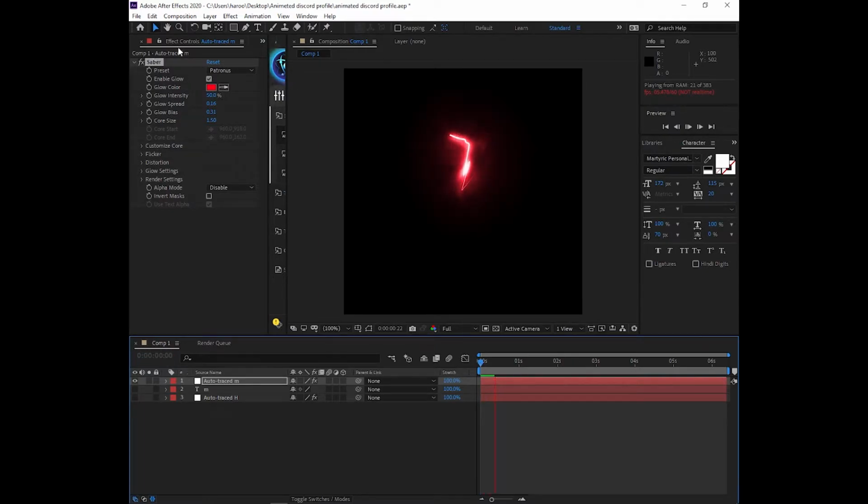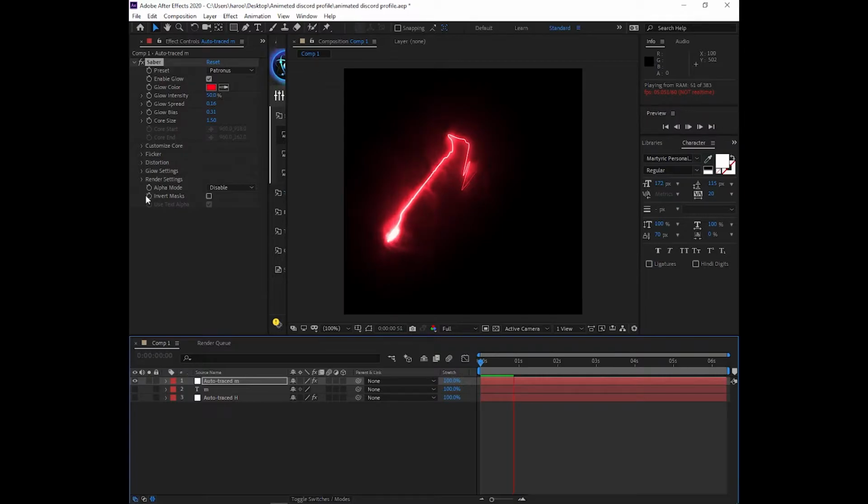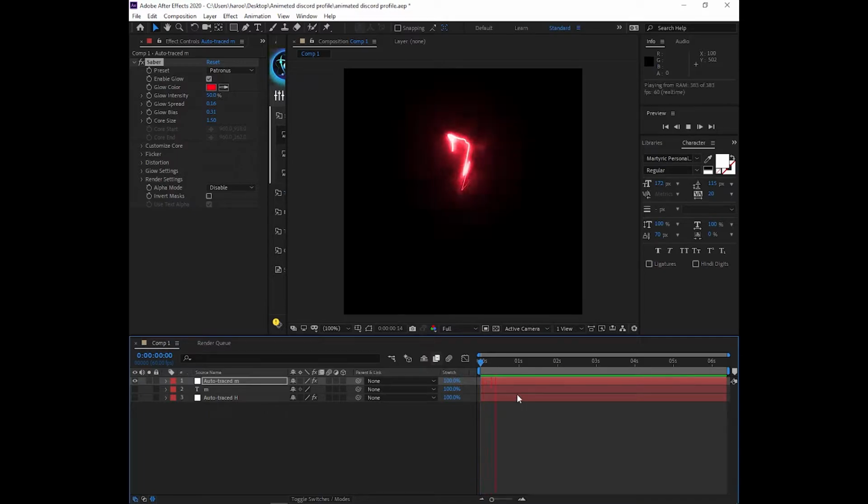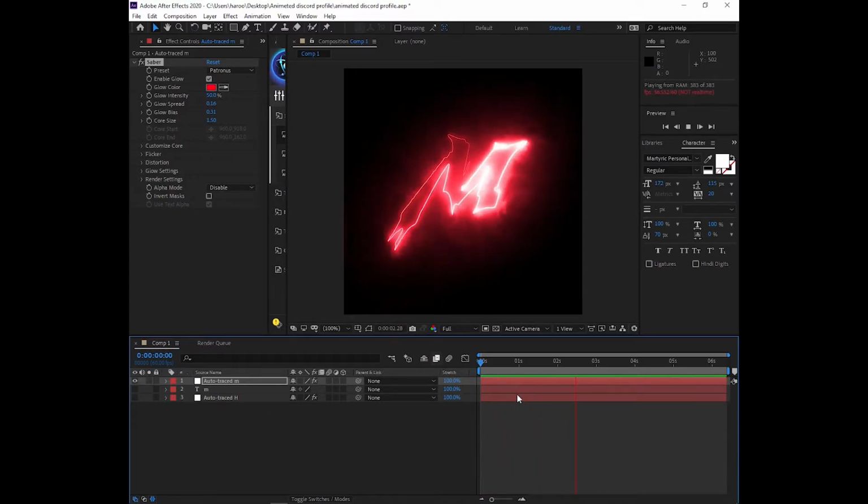Make sure you have the Saber plugin. If you don't have it, you need to first install this plugin to make this effect. As you can see, it's rendered. Let's play the preview, and your effect will be ready.